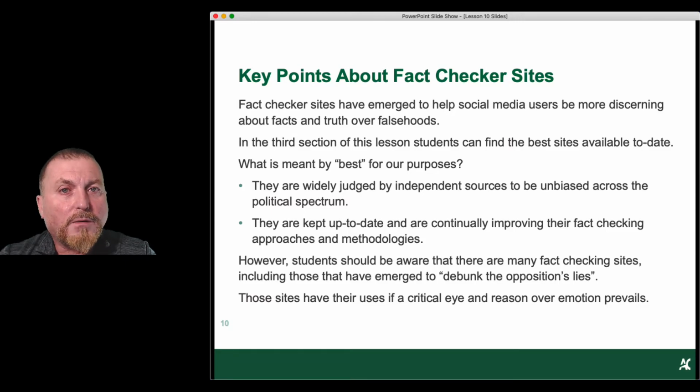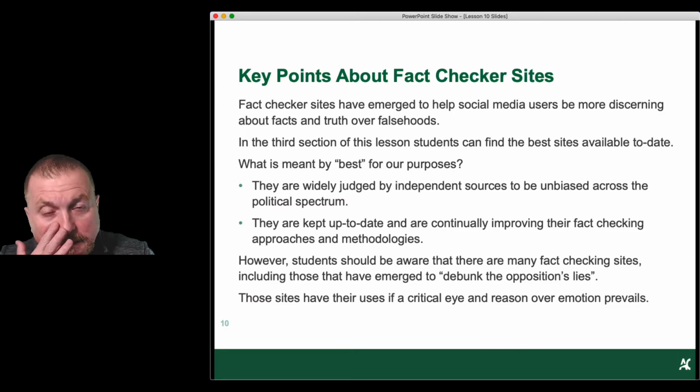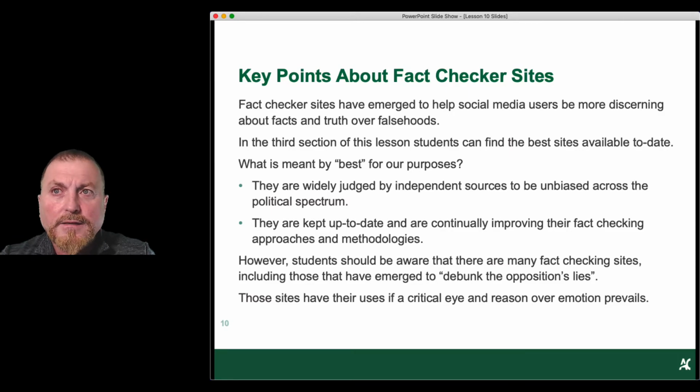Now, key points about fact checker sites. There are all kinds of fact checker sites out there now that can also help you to understand whether something is truthful or not, right? Particularly if you're doing research, for example, for a research paper or something like that. These fact checker sites can be quite valuable, right? And they help you not become a duped amplifier of misinformation and disinformation. They can be very valuable. And they've emerged in social media, lots of them, right?